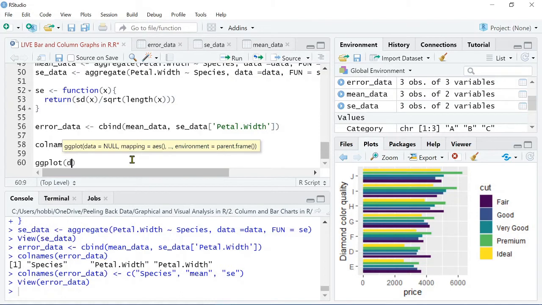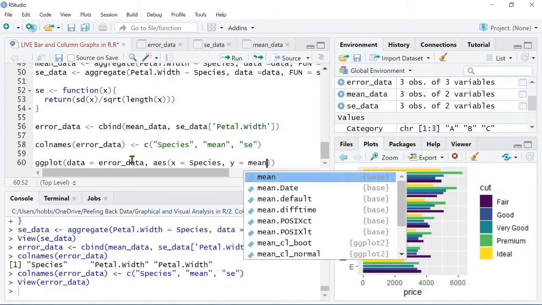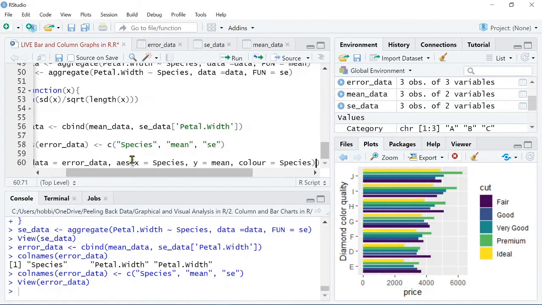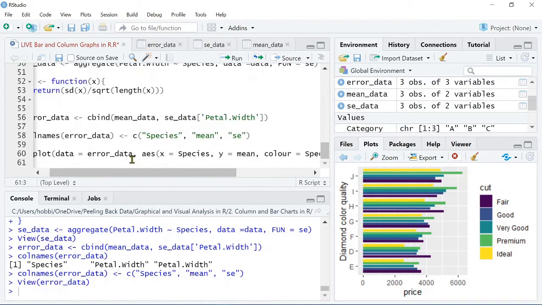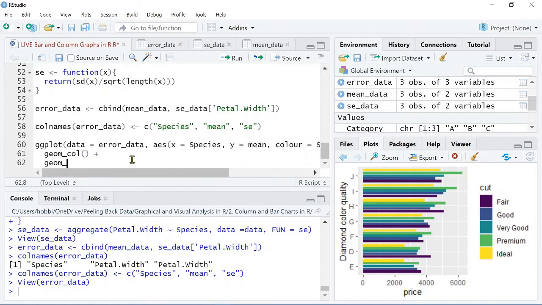Now we can quite easily make our plot with error bars. So the first thing we need to do is say data equals error data, and then for the aesthetics, we say x equals the species, y equals mean, color equals species, then we simply add geom_col, and then we add geom_errorbar.